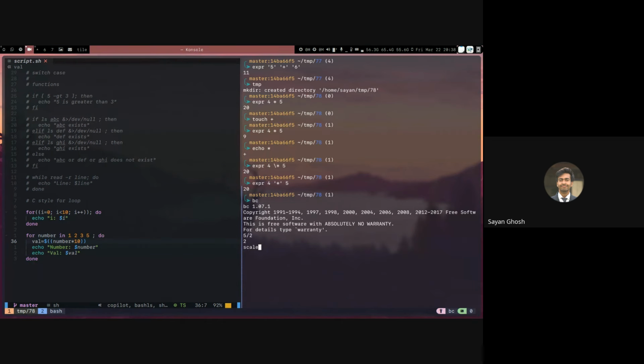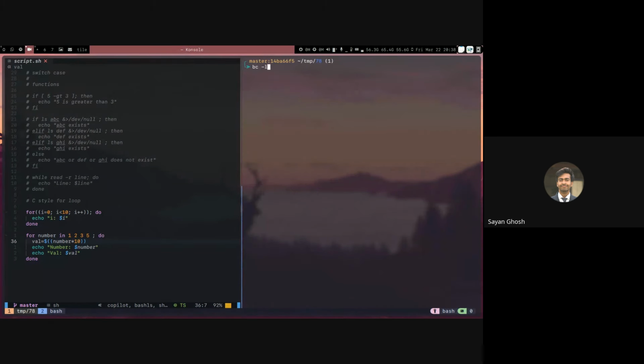But if you set scale to be, let's say, 2, then if you do 5 by 2, it will give you 2.5. So it can also run a mathematical function like sine, cos, etc. So if I run bc with the -l, then you can see I can do things like square root also. So if I do square root of 9, we get 3. So better to do complex mathematics in bc itself.